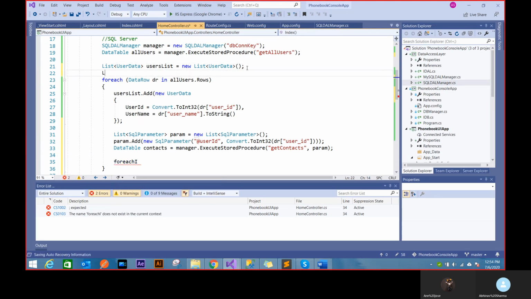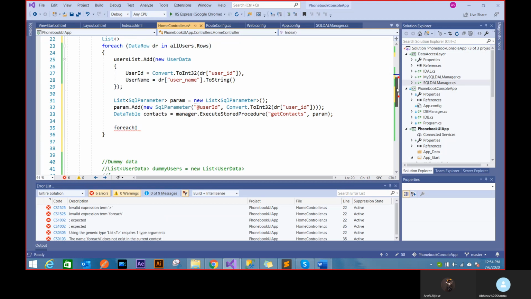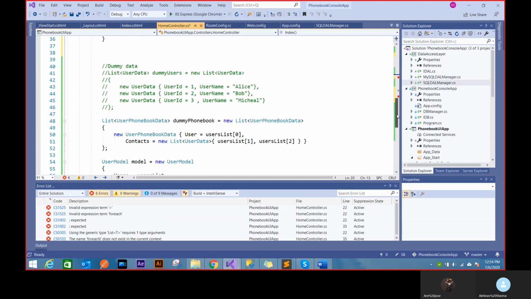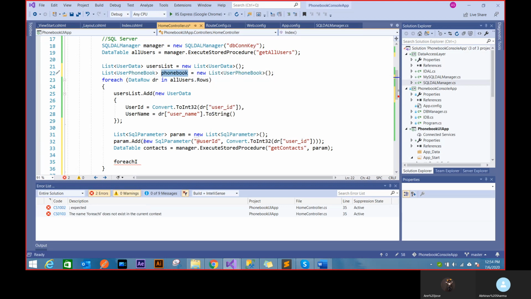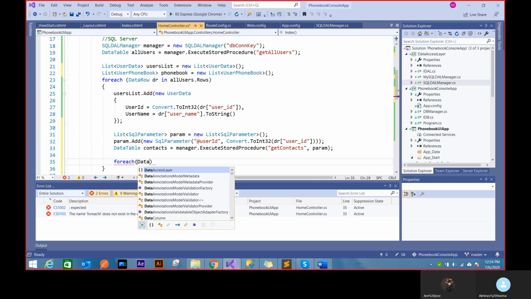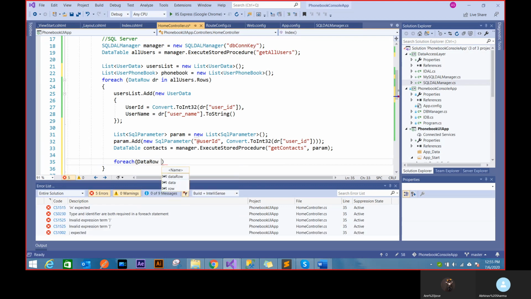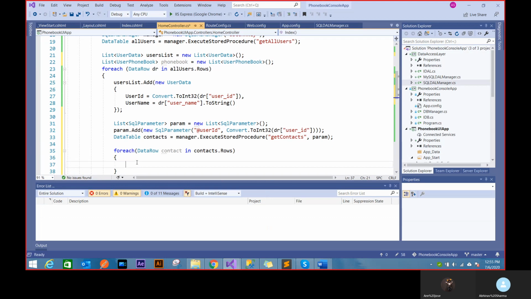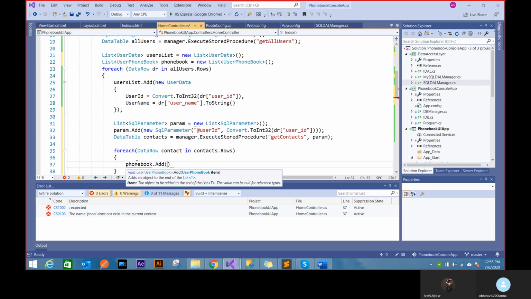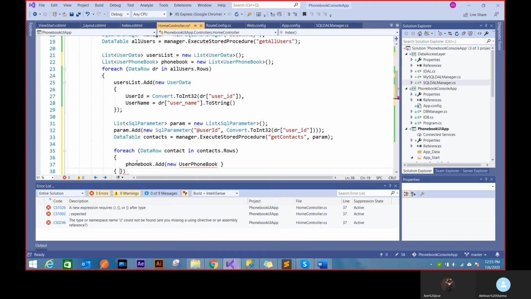I can also have a list of this phone book, a list of user phone book data. So that's phone book, new list of user phone book data. I'm creating a blank one here, and then I can just go through the for each, row by row, data row, CDR. You can name it anything. So like contact in contacts.Rows. And if there's a for loop, then phone book.Add needs a new user phone book item.